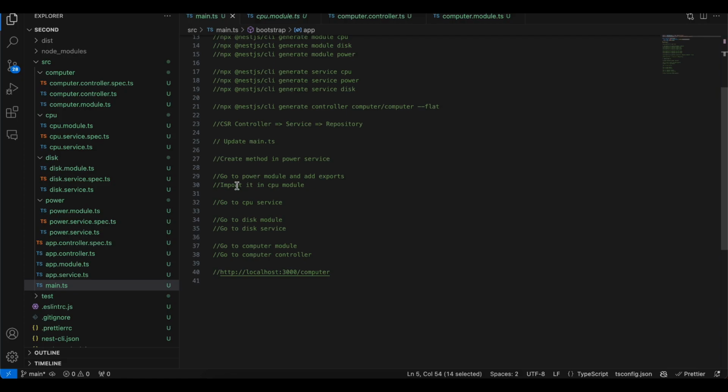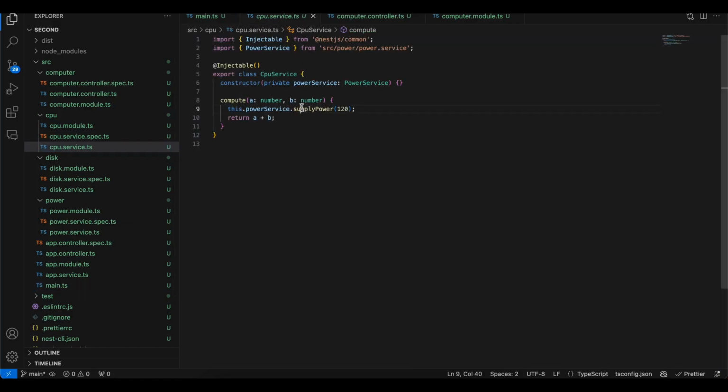Okay, now go to CPU service and add some method as well. So here you can see I am calling the supply power method, which is defined inside the power service, and I have also defined a compute method for our CPU, and I'm just returning the addition of two numbers.